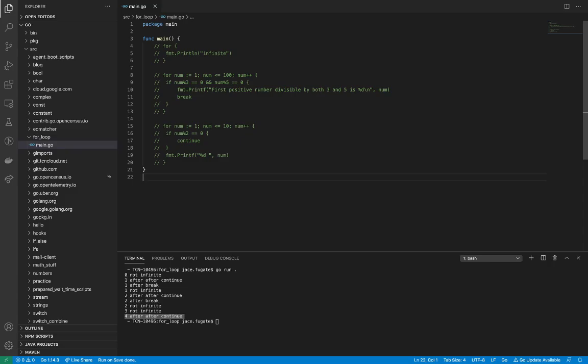So today we're going to be talking more about for loops. We're going to be talking about the infinite for loop, and then we're also going to talk about two other control statements that you can use within loops.